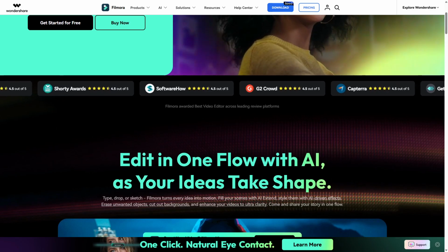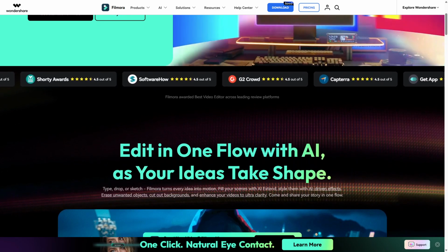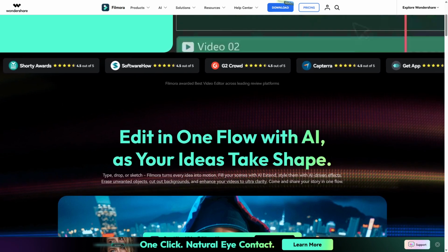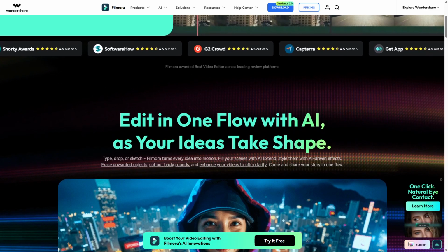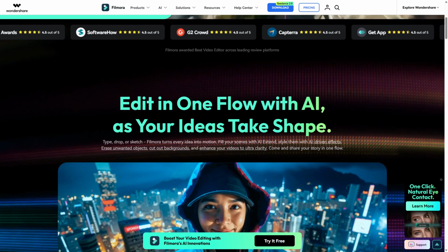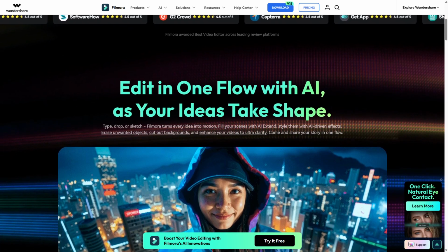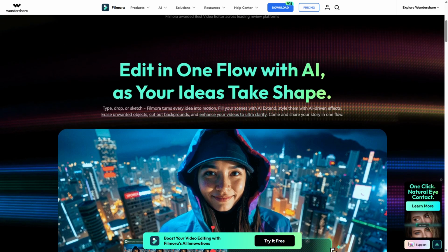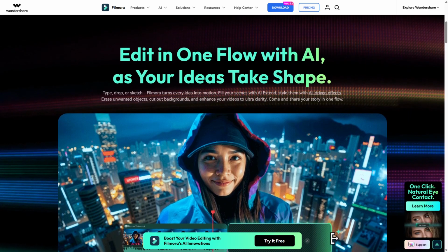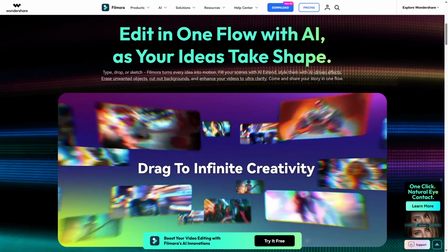However, the free version adds a watermark to exports and limits some advanced features, which may be a drawback for serious editors. Filmora works best for users who want to produce polished videos efficiently, such as content creators, social media users, and hobbyists who prioritize simplicity and visual appeal.